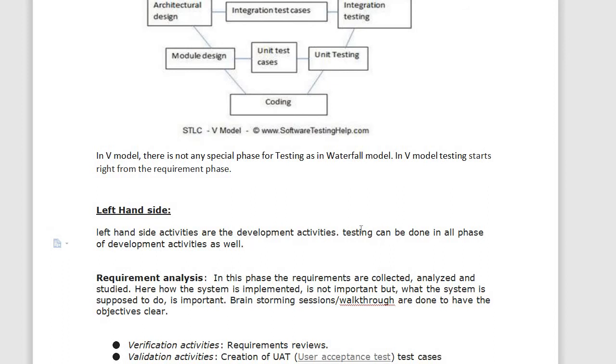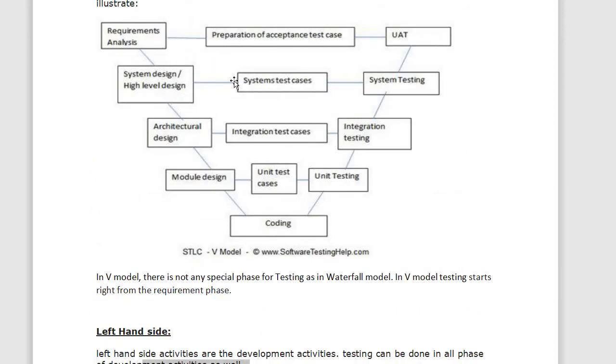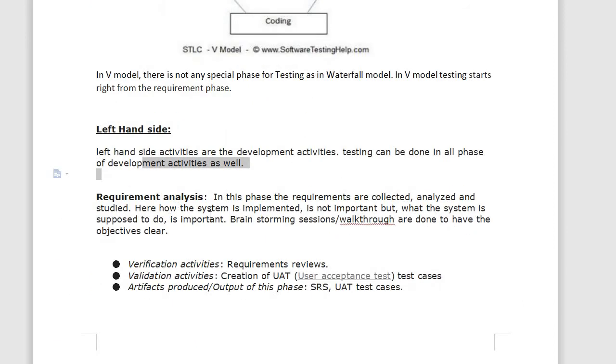So now testing can be done in all phases of development activities as well. So here testing activities are done in all the phases of the development activity. Requirement analysis is the first phase. In this phase the requirements are collected, analyzed and studied.